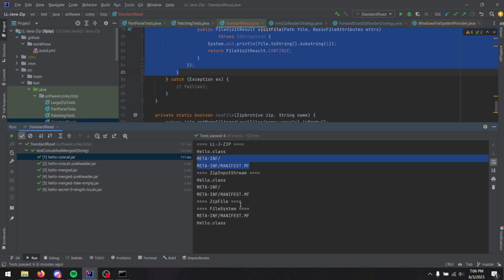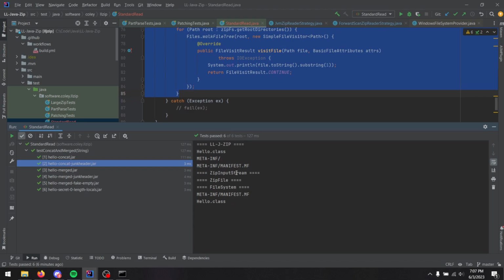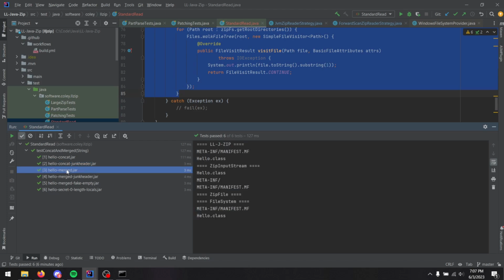Zip file doesn't see anything for some reason. File system sees what it needs. It skips the directory because we're only visiting files here. Then the junk header one: now the zip input stream is busted because there's junk in the front and the zip input stream doesn't handle that. File system still works though.